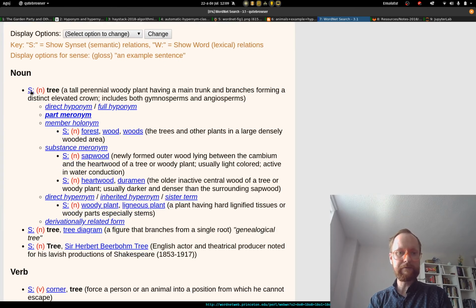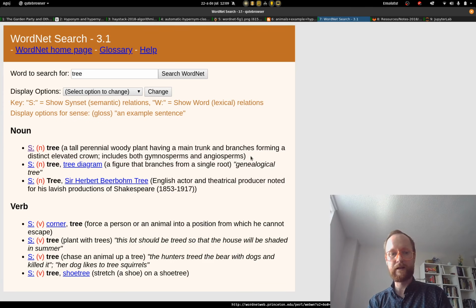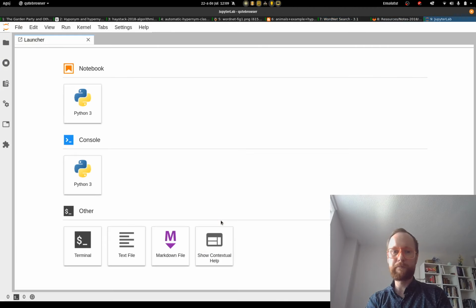So there are actually even more lexical relations than this that we won't really get into. And we also have tree as a verb, to tree something or to shoe tree something. It's kind of a little rare. All right, so let's play around with this in Python.